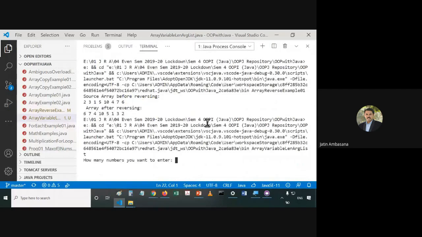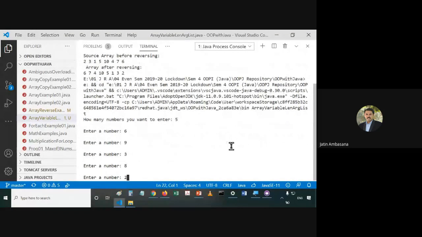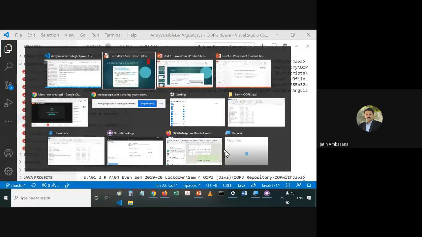So what it will do is it will ask the user how many numbers you want to enter. I'll say 5 numbers. It says enter a number. I say 6, then 9, then 3, and 8, and 2. Okay, so the maximum number is 2. So it has taken reverse way, it has taken a minimum. It has given us the minimum number, not the maximum number.